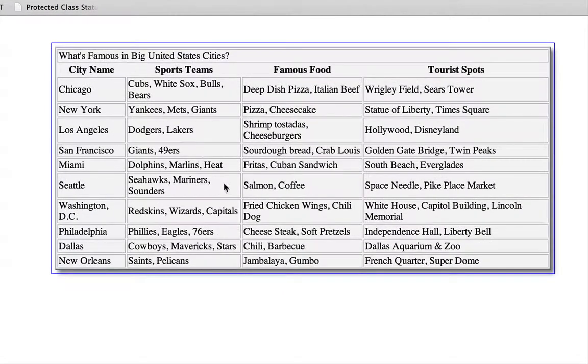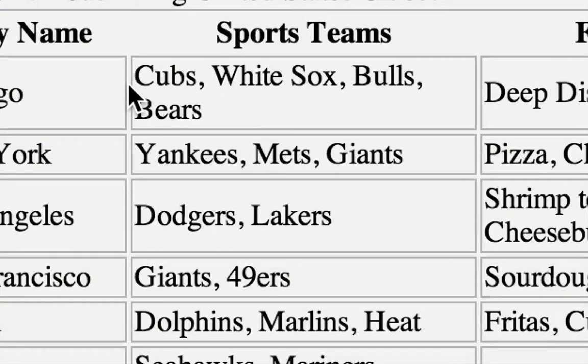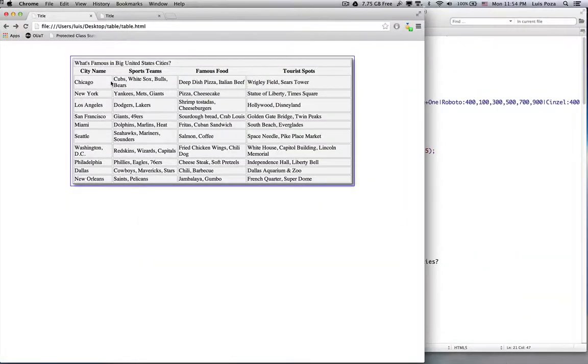And now we can see that we've got these borders. Now notice it did not affect the table headers because those are not TDs. Those are TH tags right here with the city name, sports teams, famous food, and tourist spots. So that's what it looks like right now. But I don't want these spaces in between these cells, these spaces right here. I would rather have these lines be next to each other.